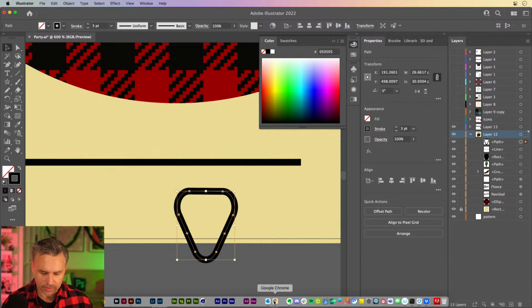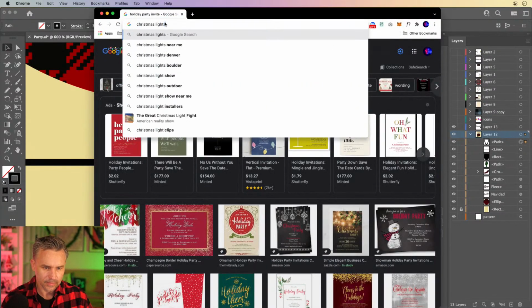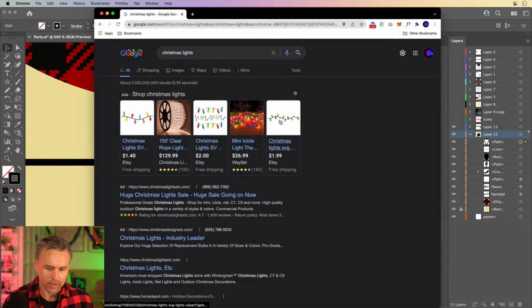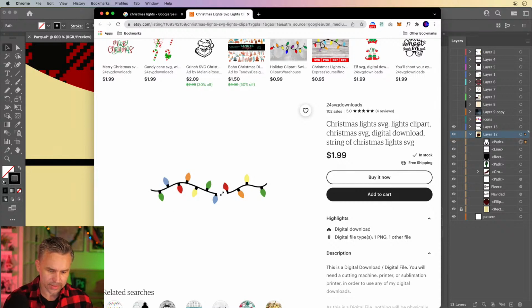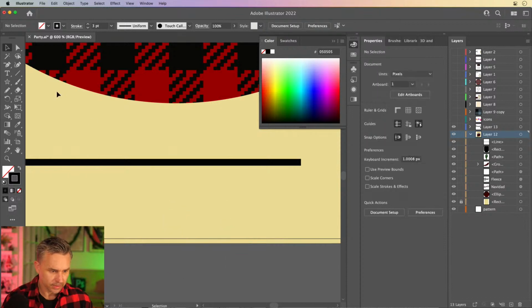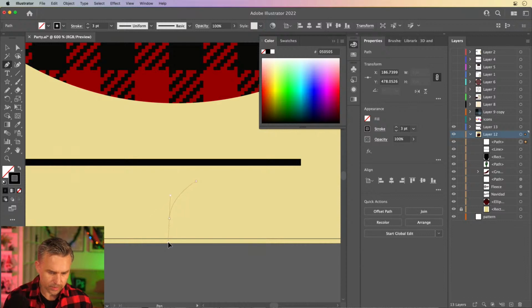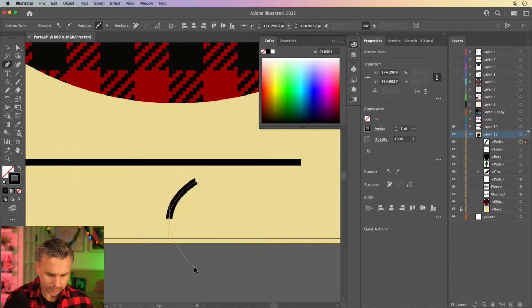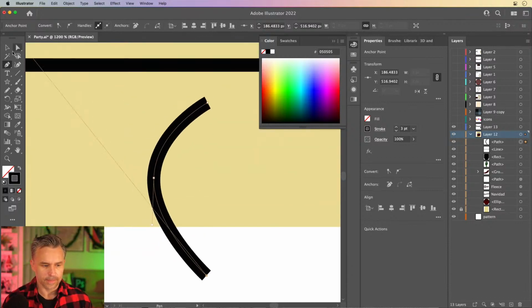Gosh, why don't I just search for lights? Okay. Why am I making this so hard on myself? Here we go. We need some shape like this. That's what we need, right? This is ultimately what we're making. Okay? So that's easy enough. Let's do this. You ready for this? Pen tool. Zoop, zoop. There we go.